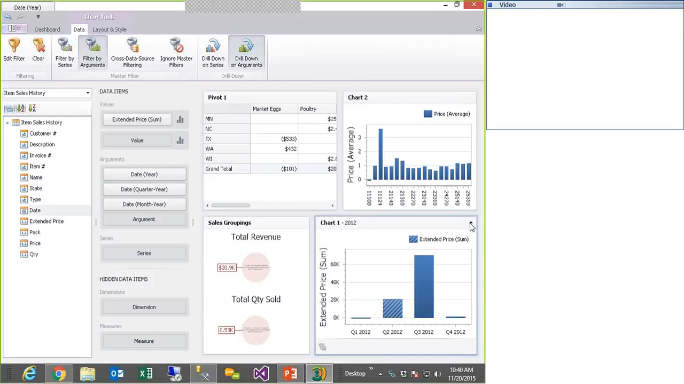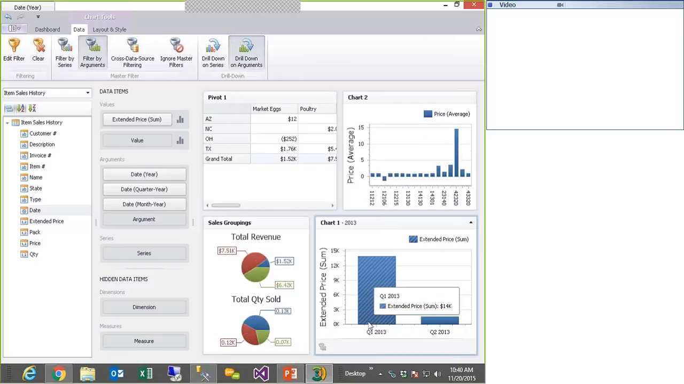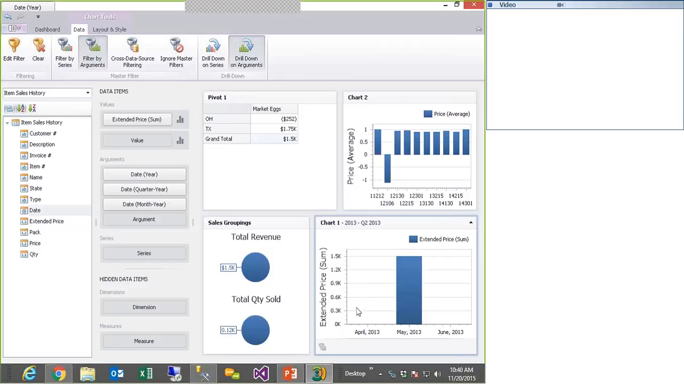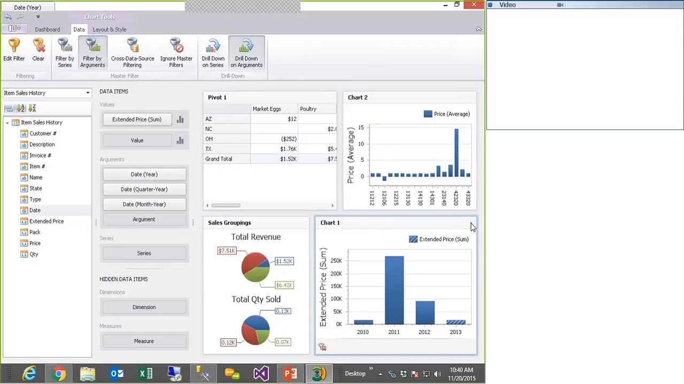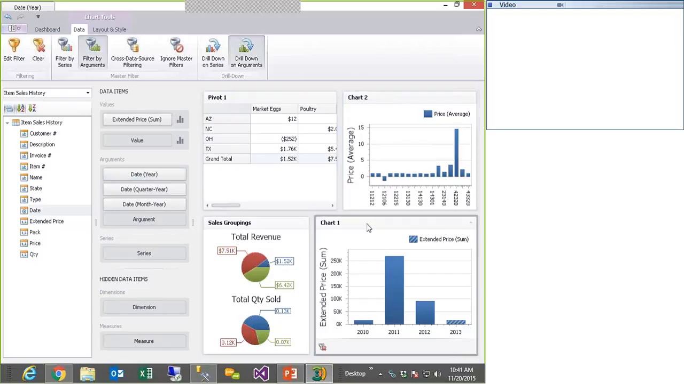I can click this little up arrow right here to go back. So let's go to 2013. I see my different quarters, and I can keep drilling in. And as you see, the entire time here, it is filtering down the rest of my charts. So that's what the drill down functionality does, and that can be applied on any one of these different options here to where you have your different arguments, and you want to filter down.